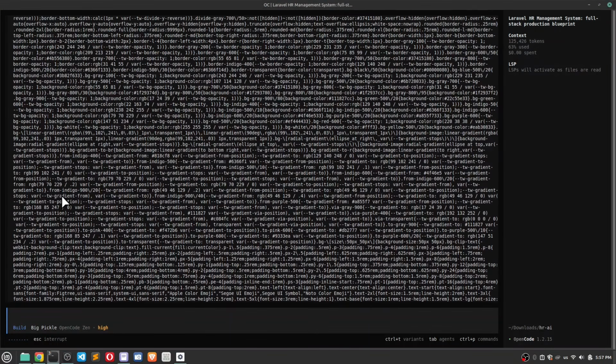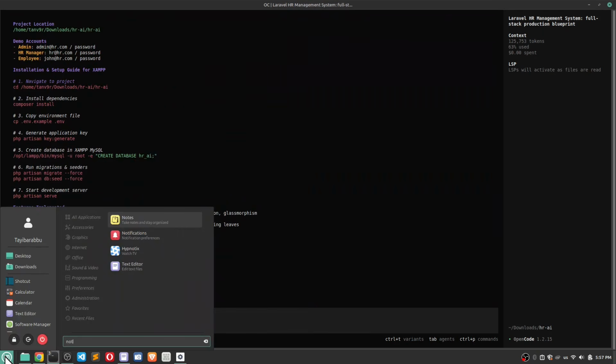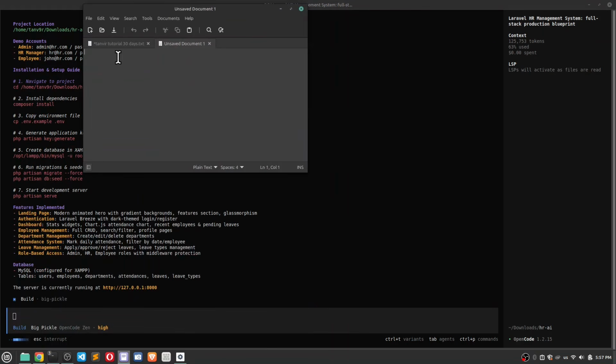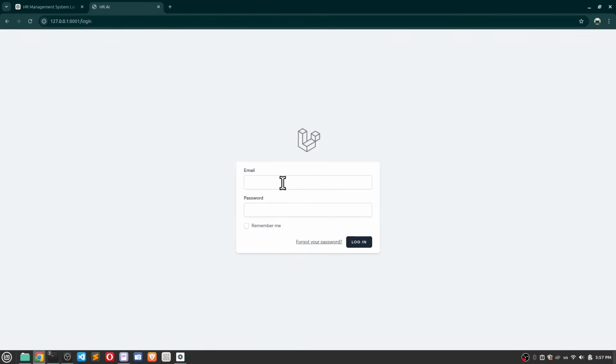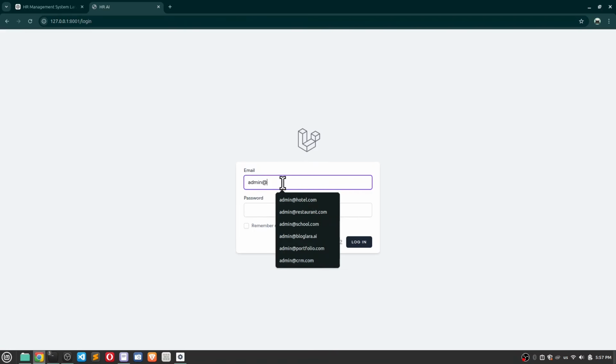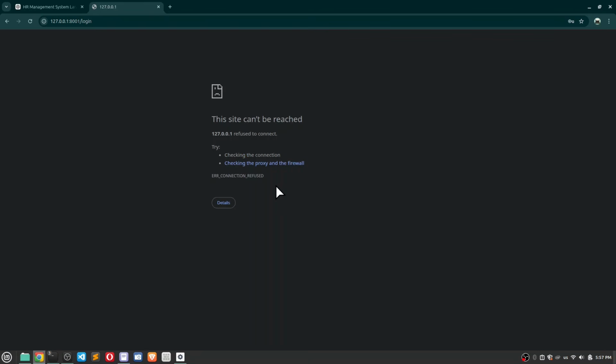We have credentials, right? Make sure you keep these credentials in a text file. Okay, so open a text editor and write this down. So admin, then the password is the same, right? Then the employee John at hr.com. So let's go back to the browser, and here we'll say admin at hr.com. Password is password. Okay, site cannot be reached.